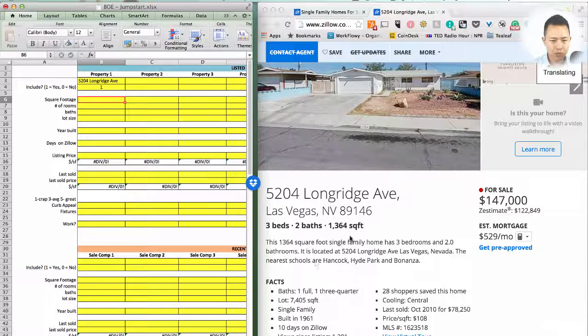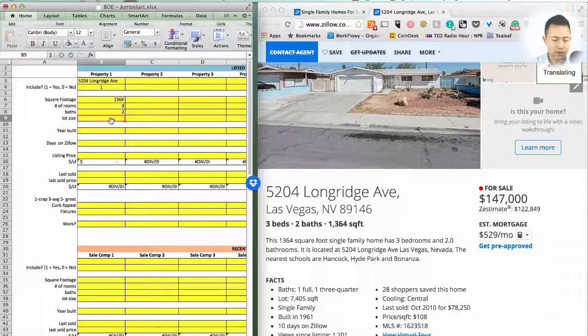And then put in some other information, the square footage. So right there is 1364. I'm going to put that in, okay? Number of rooms is 3. Number of baths is 2. The lot size is 74005. Okay, and the year it was built, 1961.